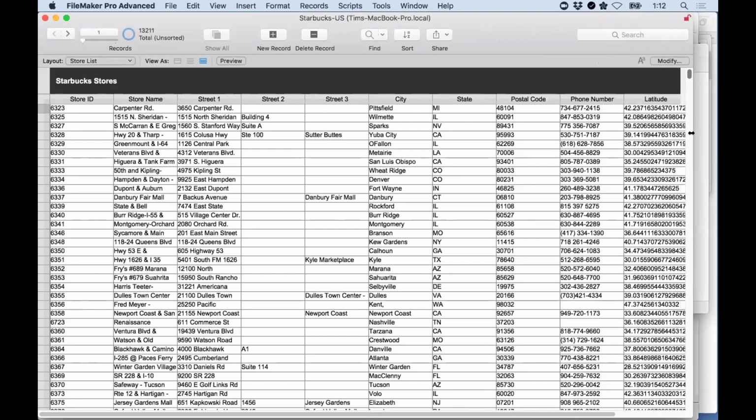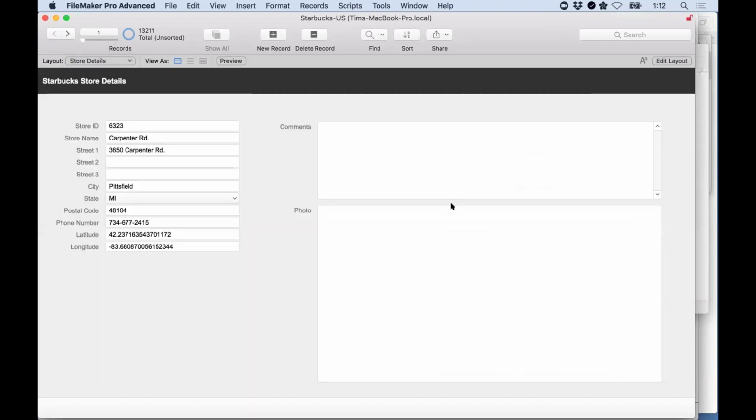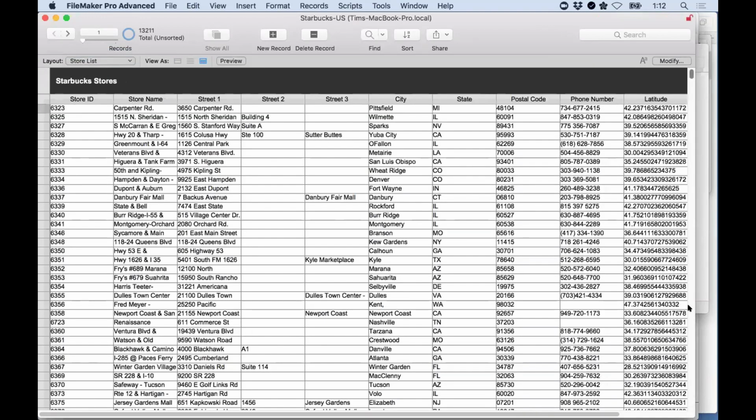This database is one that I've used in previous demos and projects. It's just a list of Starbucks stores. It's probably starting to get a little bit dated. Just lists information about the stores and where they're located. There's a list view and a detail view, and there's really not much more to it than that. So this is just a bare bones FileMaker database, nothing particularly fancy about it.